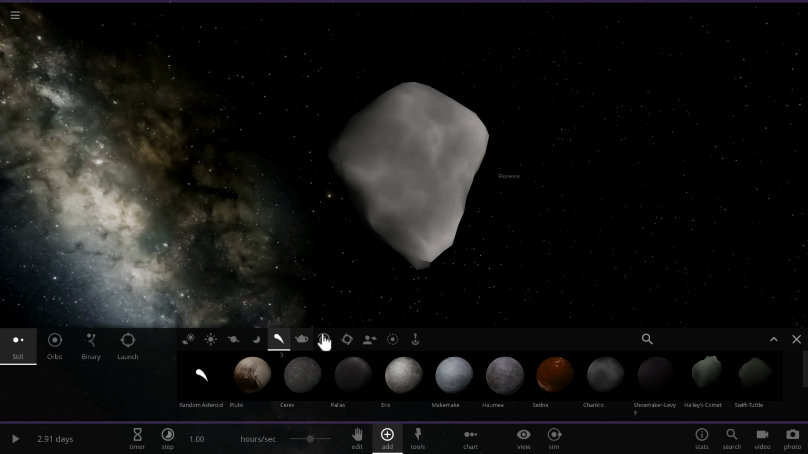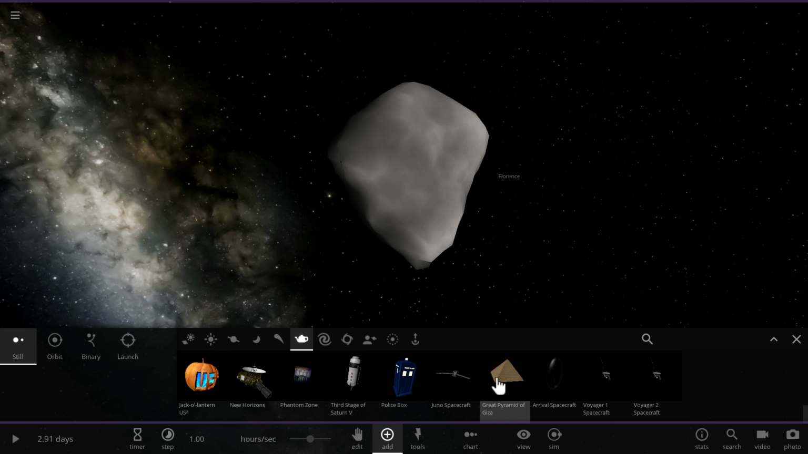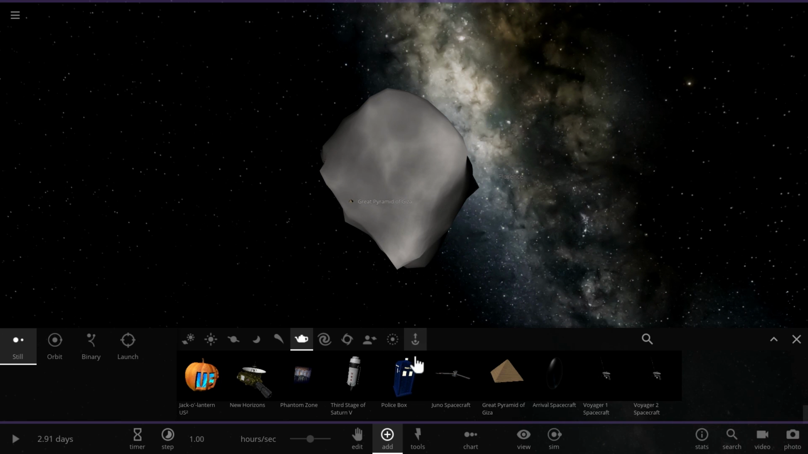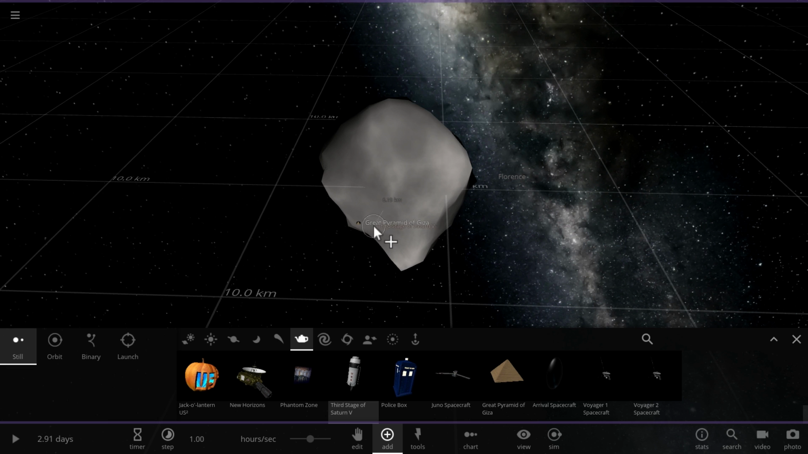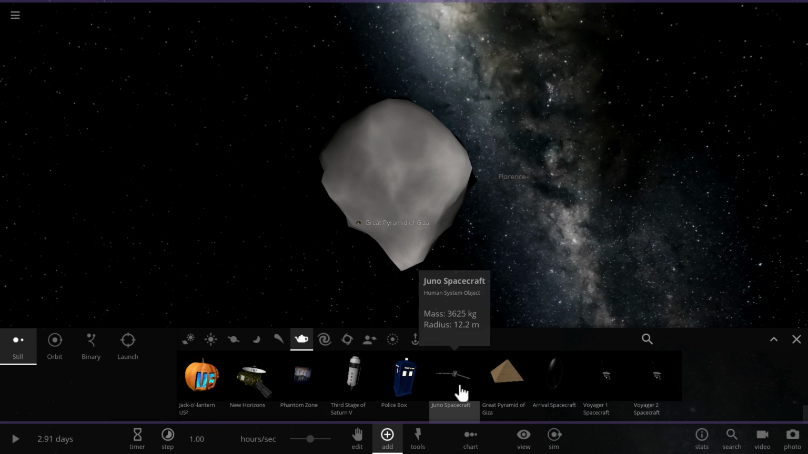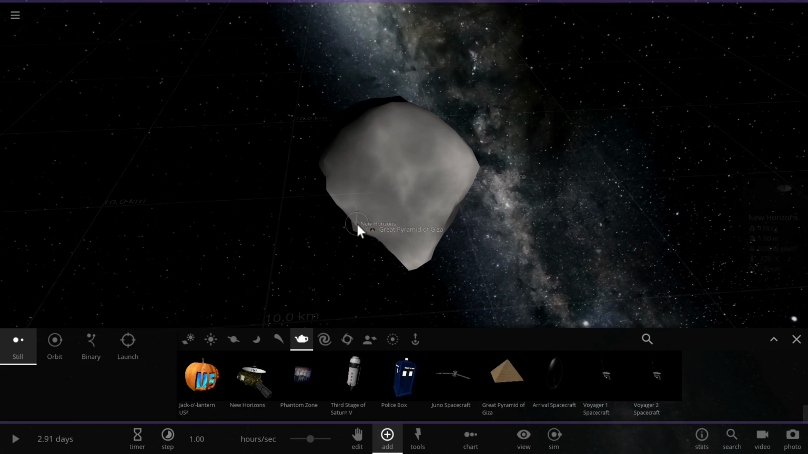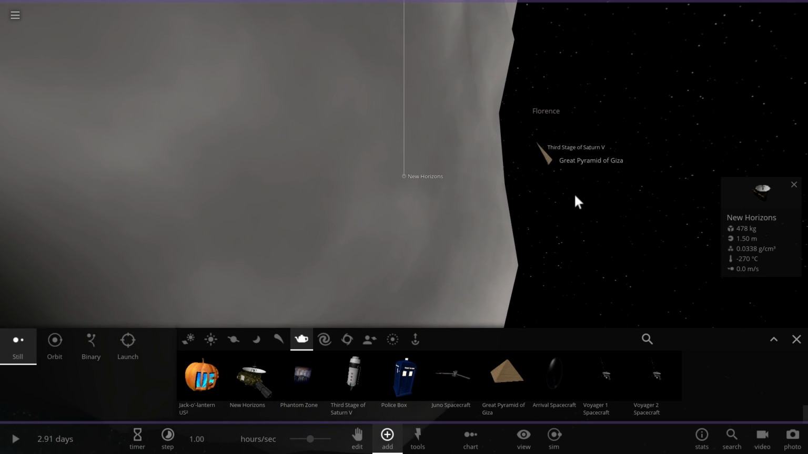So if I were to compare it to something human-made, let's compare it to the Great Pyramids. There is the Great Pyramid in comparison to this asteroid. We can actually collide it with the asteroid for fun. There is the third stage of a Saturn V rocket, and there is the New Horizons mission. So let's zoom into them just to see how big this thing actually is.